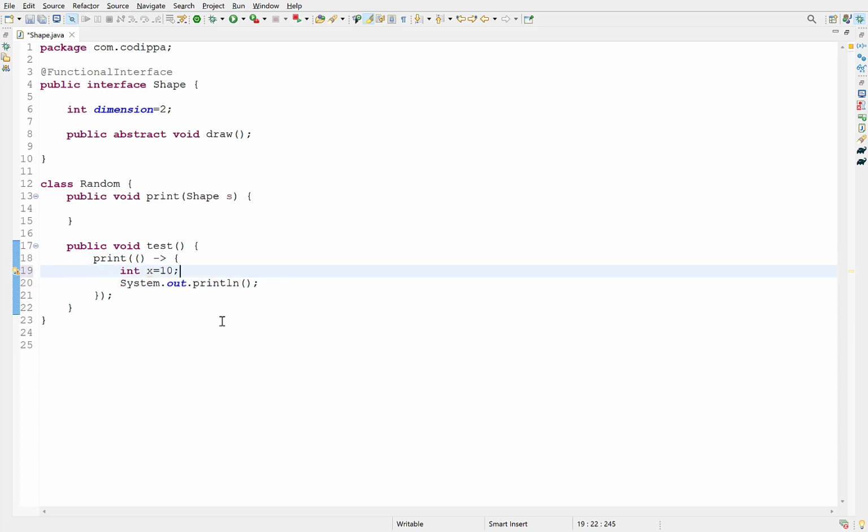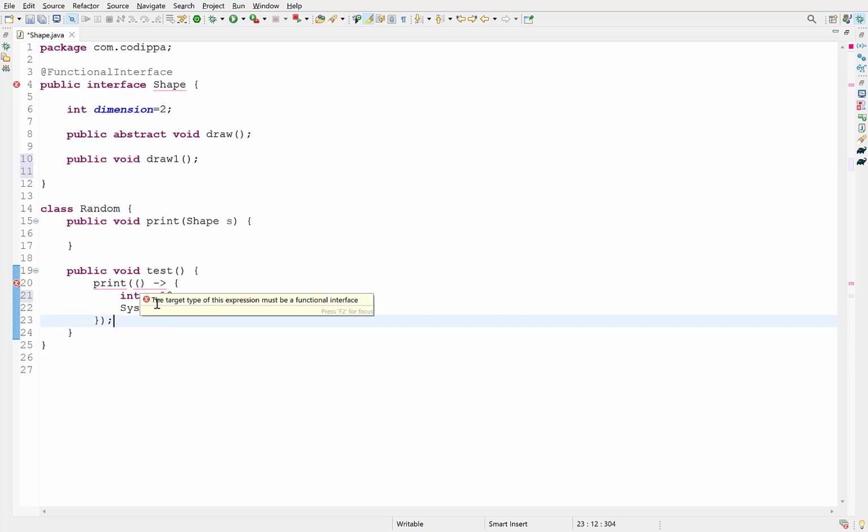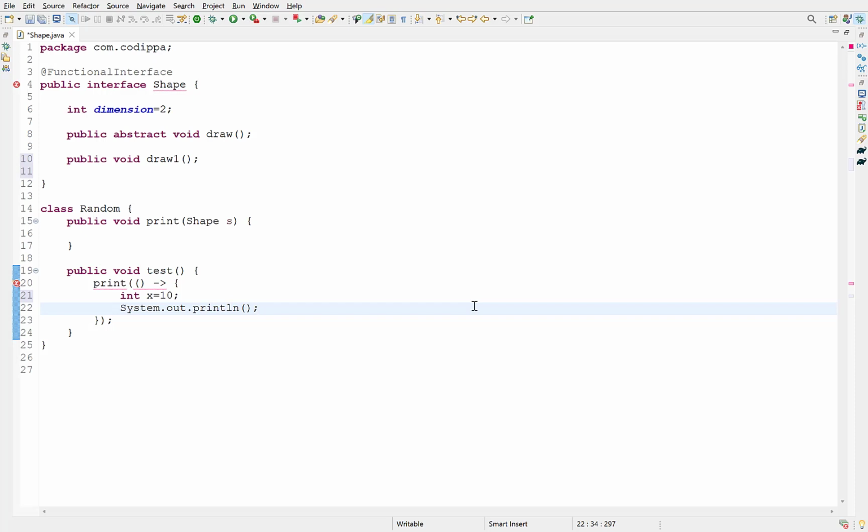Now imagine if I define another abstract method in this interface, then how will the compiler know which method you are trying to implement with this lambda? The second one or the first one? Also look at the error, which says that it is expecting a functional interface. So, a functional interface is required so that we can implement its method using a lambda expression. For learning lambda expression and how to use it in more detail, refer to the video at the top right corner.